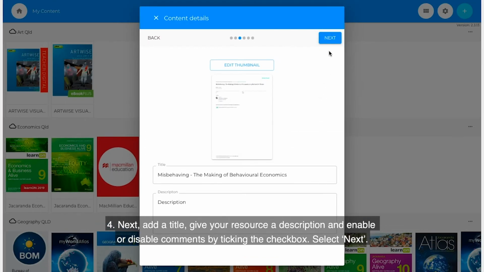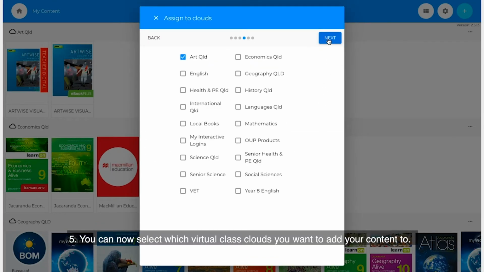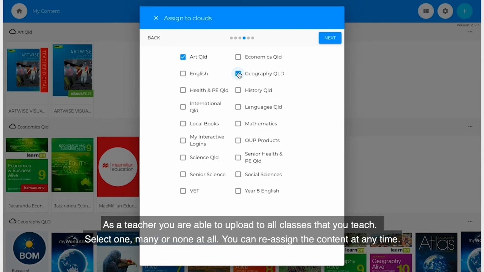Select Next. You can now select the virtual class clouds you want to add your content to. As a teacher, you're able to upload to all classes that you teach. Select one, many, or none at all. You can reassign the content at any time.